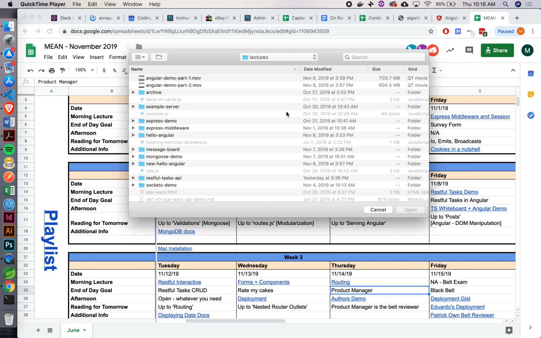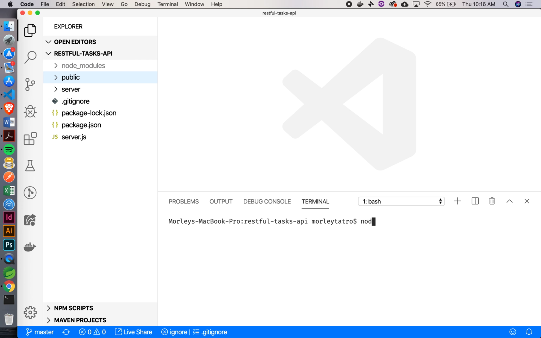About routing, and we're going to be using our favorite project, which is our RESTful Tasks API. So let's go into our project here and let's get it running. So nodemon server.js, and then I also want to have my Angular project rebuilding constantly. So I'm going to open up this second terminal here. We'll go into the public folder, say ng build --watch.